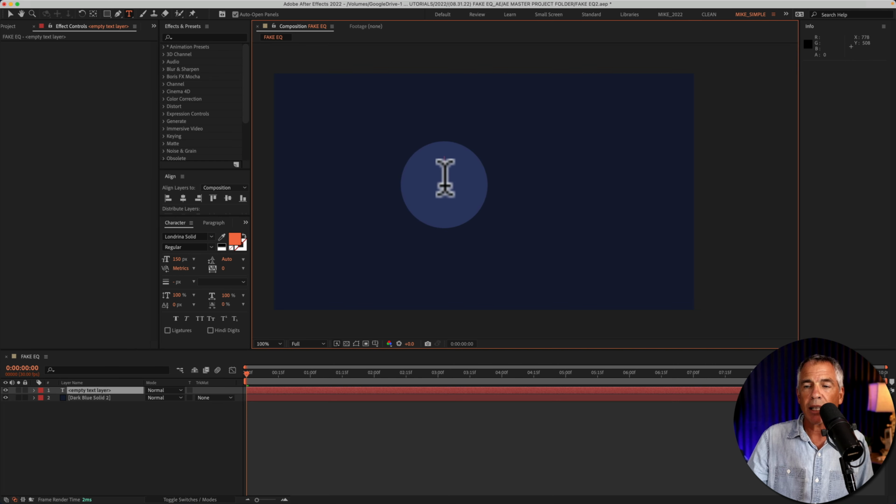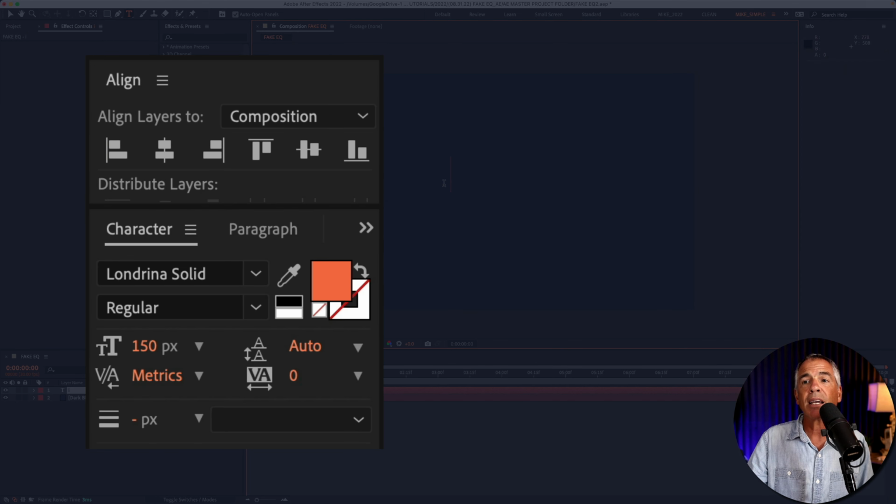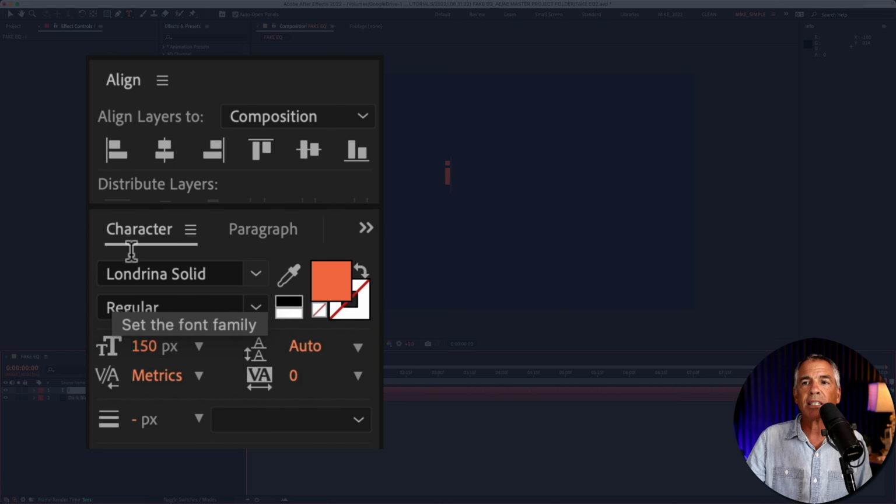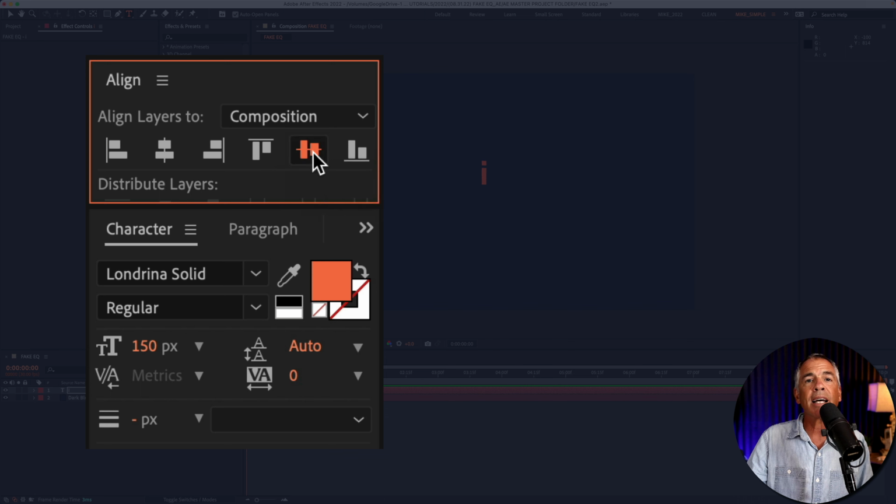I'm just going to click. I'm going to enter a lowercase i. The font that I'm using is called Londrina Solid. 150 pixels is the size. With the text layer selected, I'm going to use the Align panel and just align it to the center of the composition.